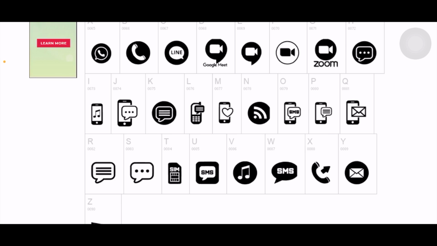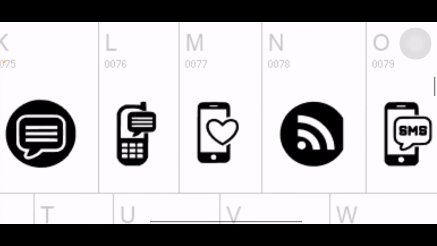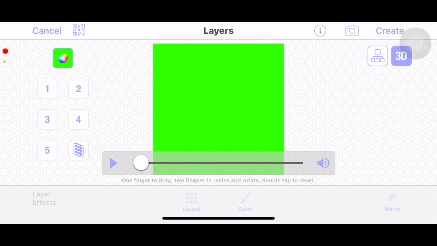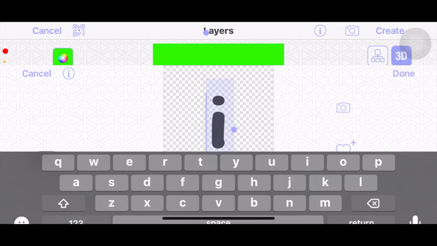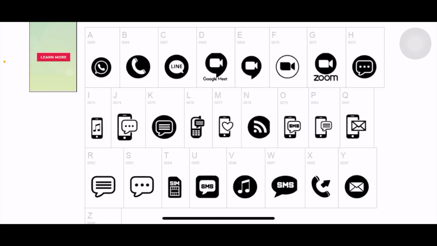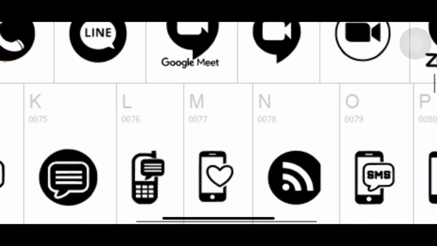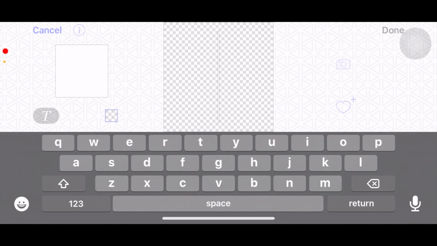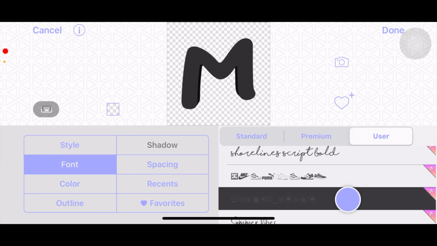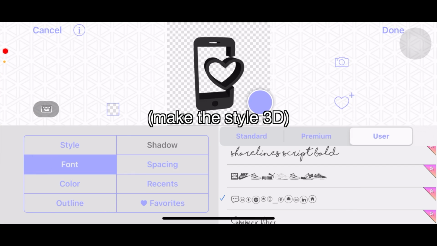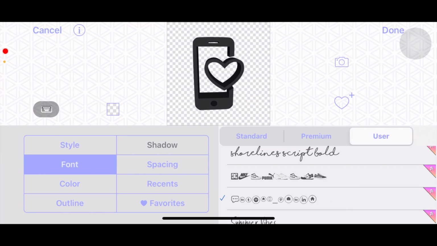So just download the font that you want to use, and let's say I want this cute little phone symbol. Once you've downloaded the font and imported it to VIDEOSTAR, just create a text layer. And according to this list, if I use this font and type a capital M, so let me do that. You can see that now I have the cute little phone heart symbol.